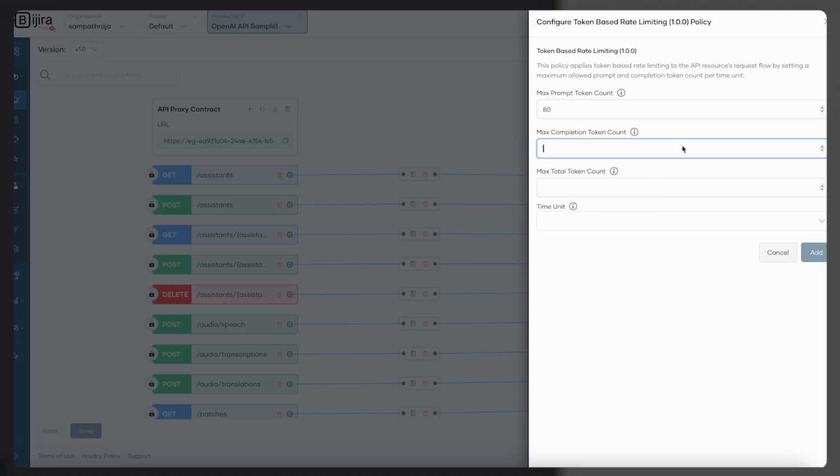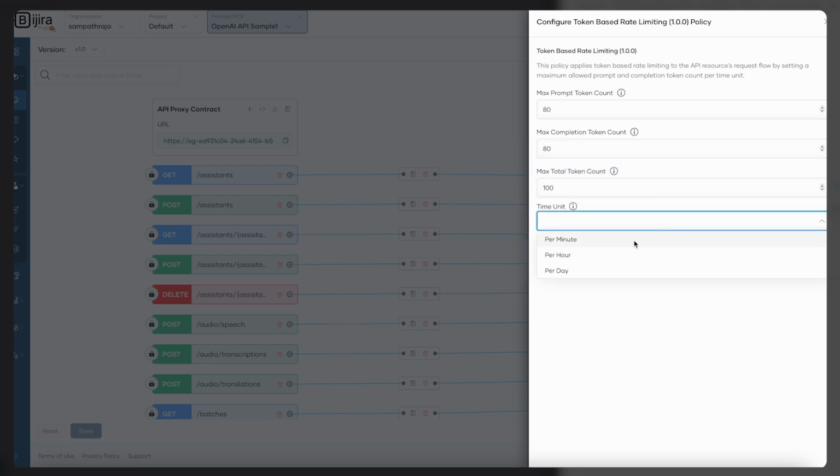So I'll be providing some sample values for max prompt token, max completion token, and max total token, and it will be configured per minute as well. We have the options to configure per hour and per day as well.